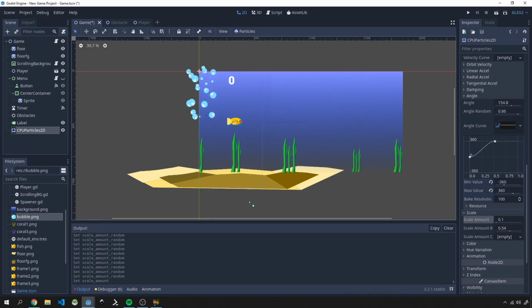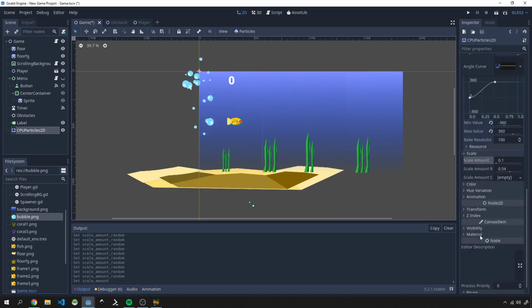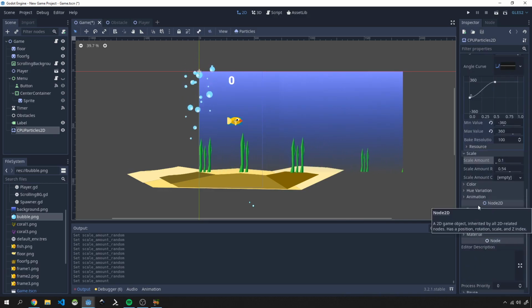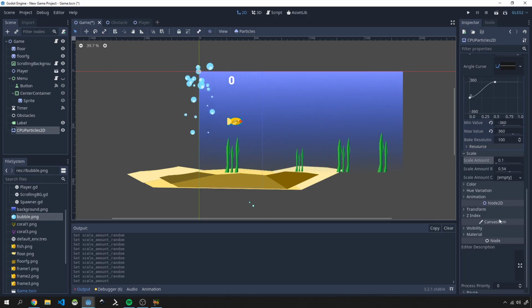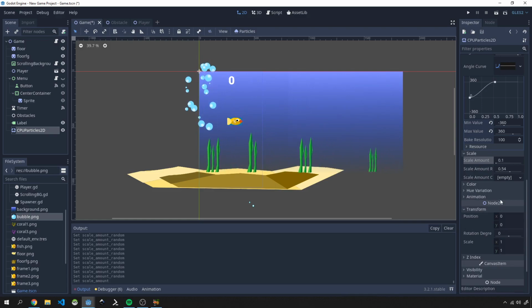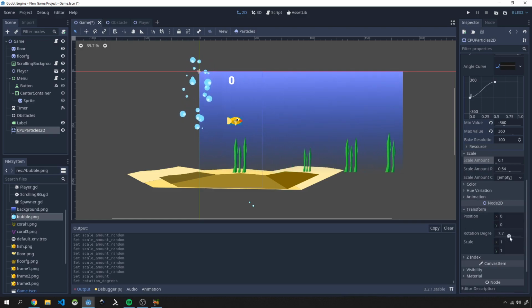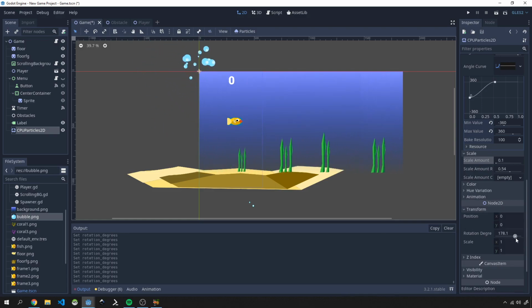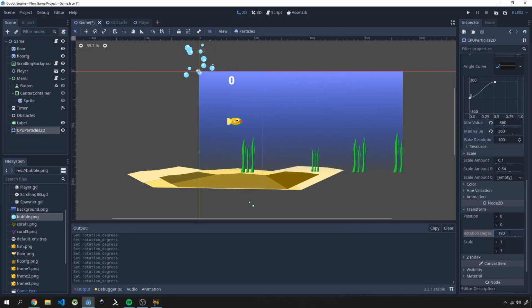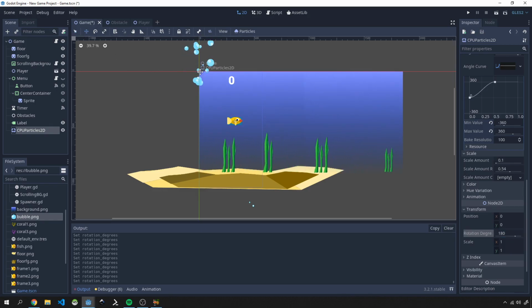Next, we want to just go and rotate this whole particle system to just face in the opposite direction. So to do that, we're going to go under the transform over here, and I'm just going to rotate this about 180 degrees. And about here, let's actually type 180 to get it more exact. And then I'm just going to move this into position. So that'll be somewhere around here.